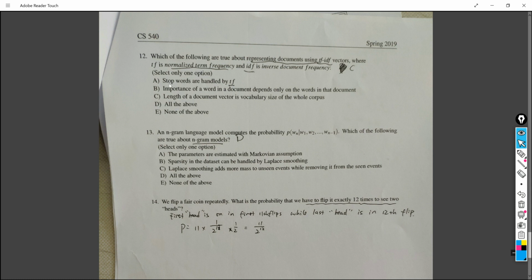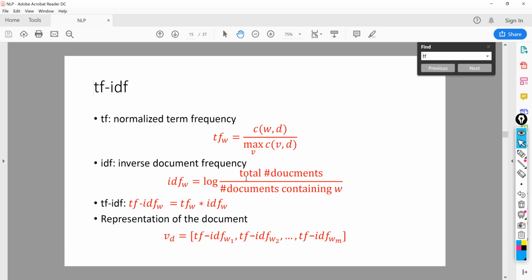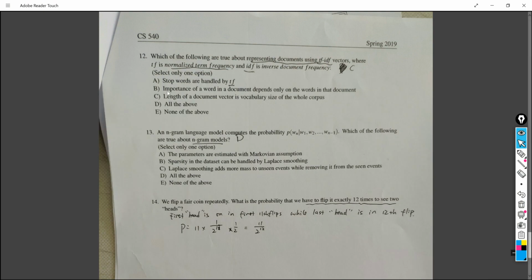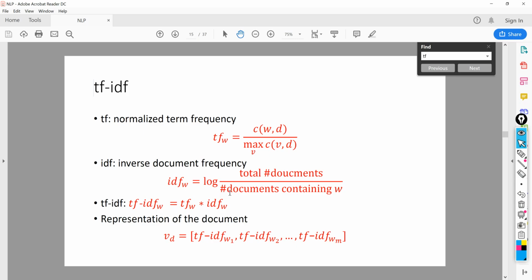So choice A, stop words are handled by TF. If you look at this, the definition for TF and IDF here actually is stored by both the TF and IDF here. So A is not correct. B, importance of the word in documents depends only on the words that are in the document. If you look at the IDF here, it actually also has relevance to other documents, since we are going to find the documents that contain the word W here.